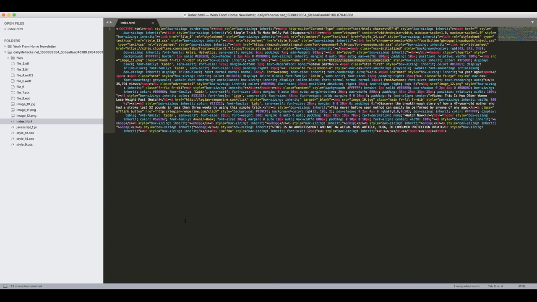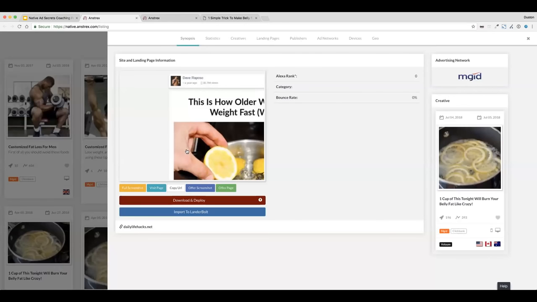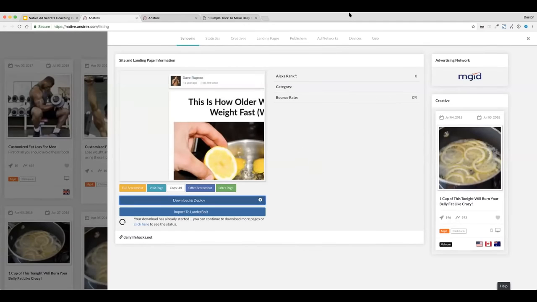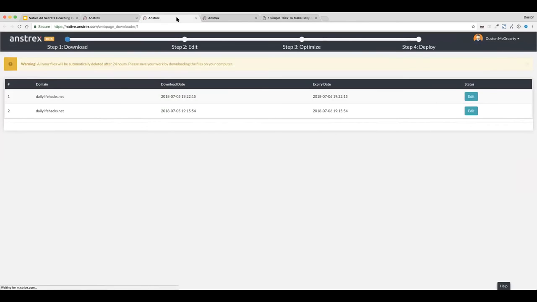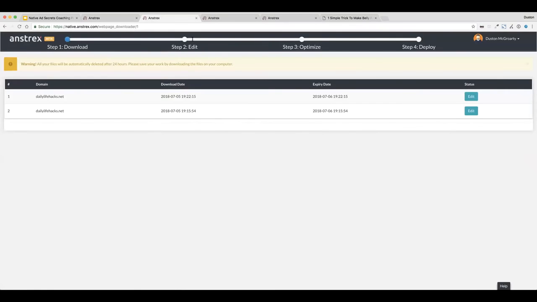But if you're using something like Anstrex, you could do that right inside there. Let me flip back over to Anstrex real quick and just see what I'm talking about. Where was that at? Yeah. So the download and deploy. So you can see it's downloading. And I don't know where you get your, if you go back. Web page downloader, that's it. So you click web page downloader from the top right, you can get back to the screen.